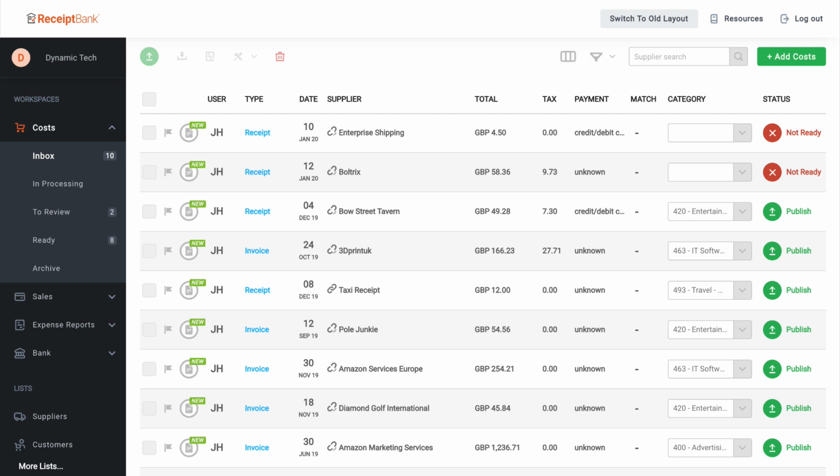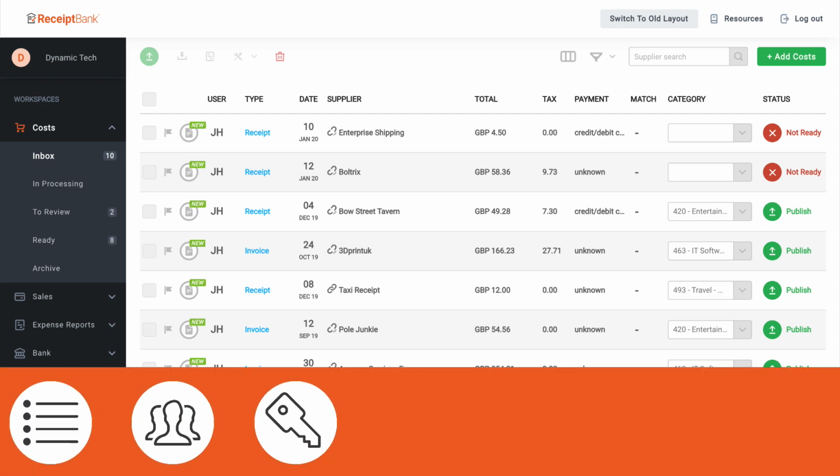If this is the first time you've seen Receipt Bank, then welcome. This is the costs workspace, the place where your company's purchases will be stored and managed. But first, let's make sure that your account is set up in the right way. We'll be doing this in two steps, by importing your chart of accounts to Receipt Bank and by creating additional users who each have permission to submit and process your company's transactions.